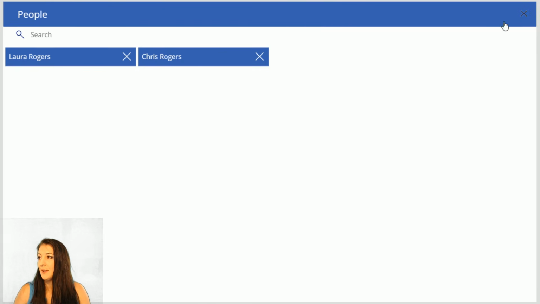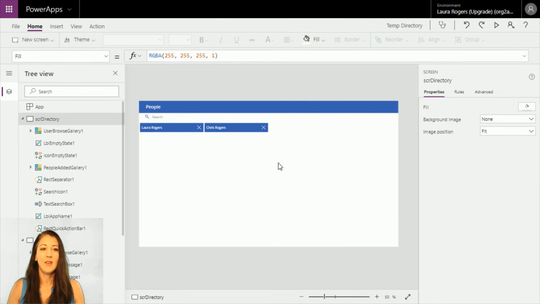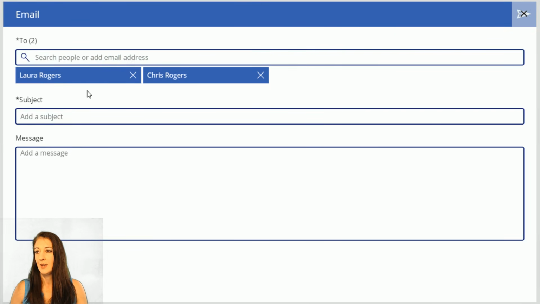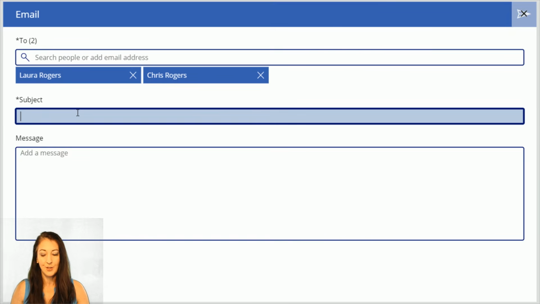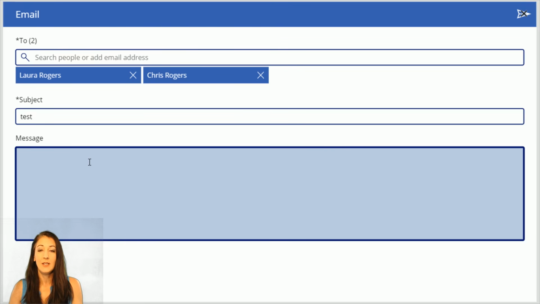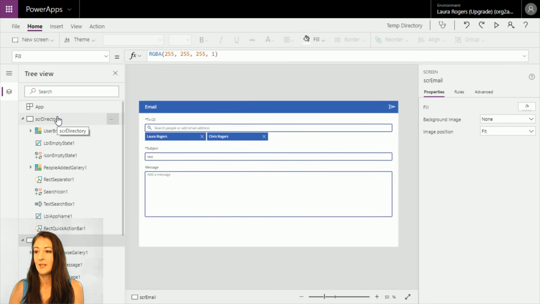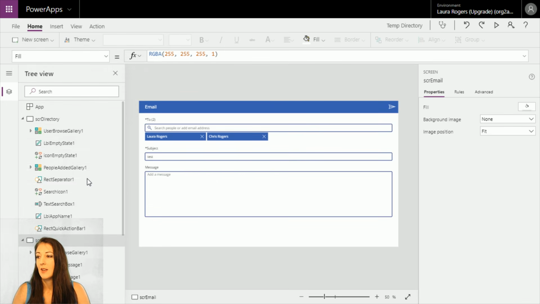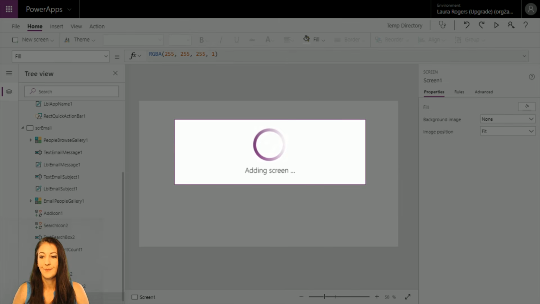I haven't put any kind of navigation from one screen to the next yet, but it's using the same collection of people. So technically, this is filling in my To box, so I could say test and send a message and just hit the send button, and it is going to immediately send these two people the email that I'm writing. So this email screen ties into the directory screen. Most likely, there's another one called meeting. We'll see if the meeting one does the same.